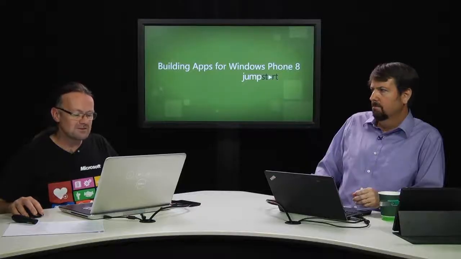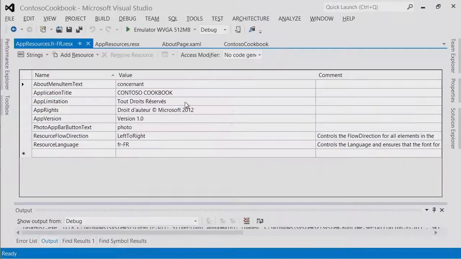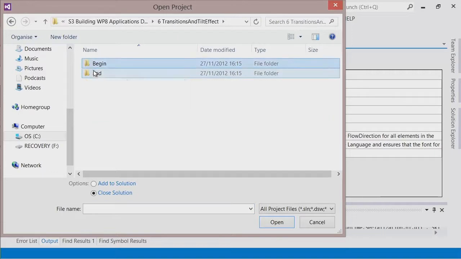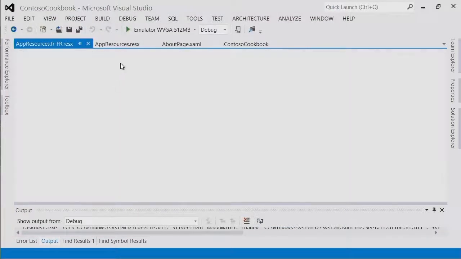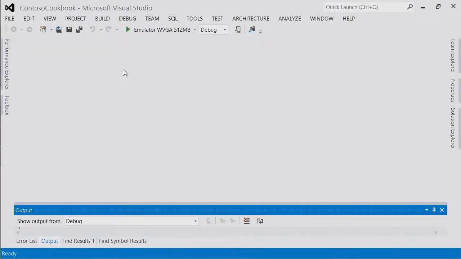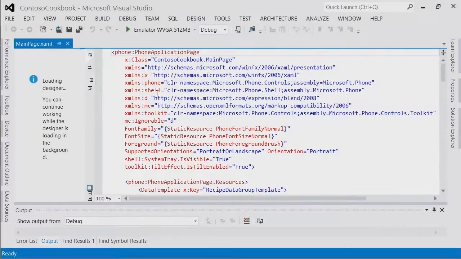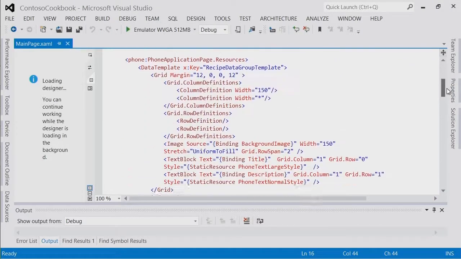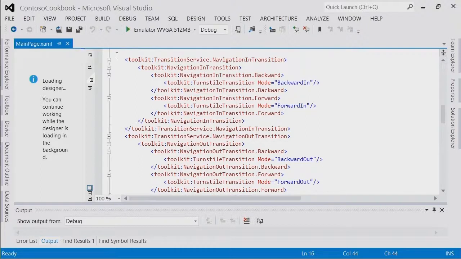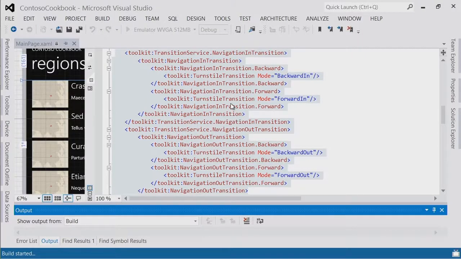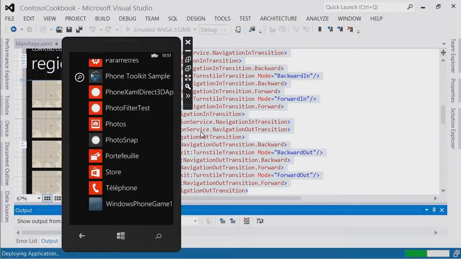So just the last demo, please. Open the project solution. So here's the transitions and tilt effect built into Contoso Cookbook. It's very simple to add. Here's our Solution Explorer. Here's our main page .xaml. While I'm not going to bother about the designer, the important thing is, here's our toolkit. We've got the tilt effect enabled. And here's our boilerplate XAML. This is all the navigation in and navigation out transitions. Run that in the emulator and you'll see the difference. It'll pop to the top in a minute. There we go.